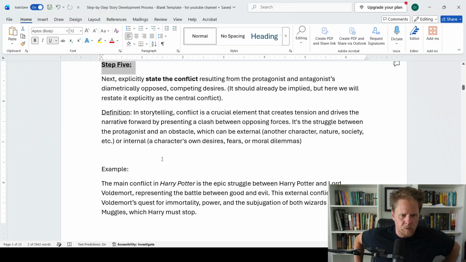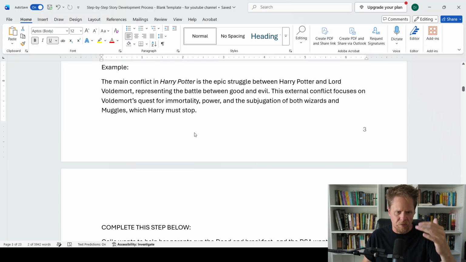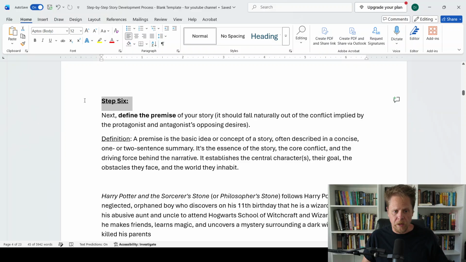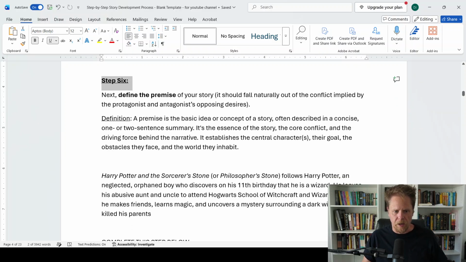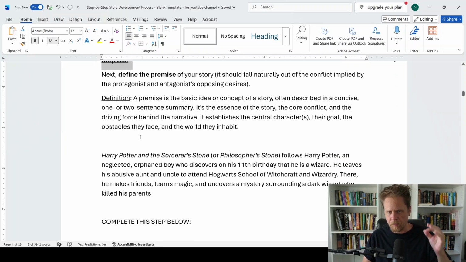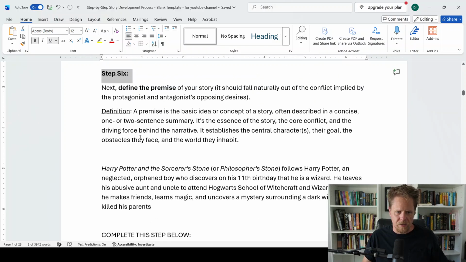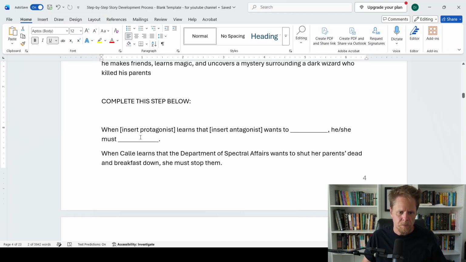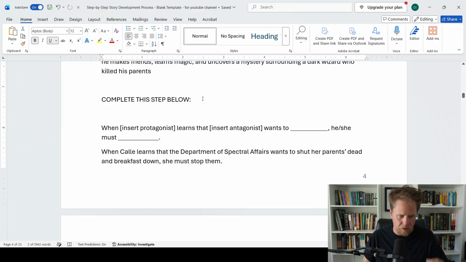Step five, we stated the conflict of our story, and I've been providing examples from Harry Potter all along. Then in step six, we created the premise of our story. Go back and watch that video if you're unfamiliar with how to create a premise. And we're doing all this stuff in order because there's a method to the madness, guys. If you don't know who your protagonist is, for example, you cannot develop a good premise, because your premise is going to involve your protagonist. So we're doing this stuff in order.